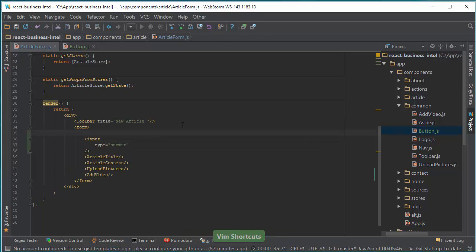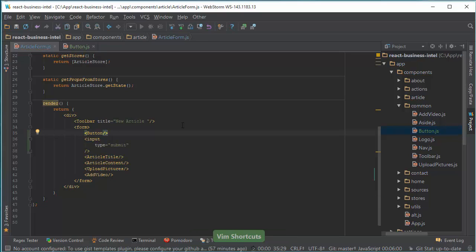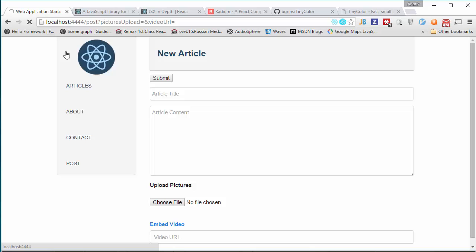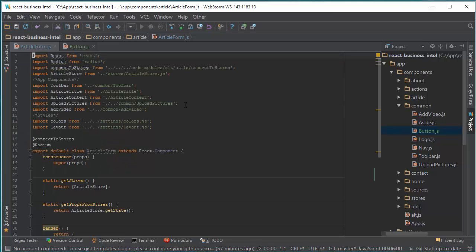I will leave the input and use the button. Okay. Like this. And let's check, would it work? No, it wouldn't work because we forgot to import our button. We always need to import our components.